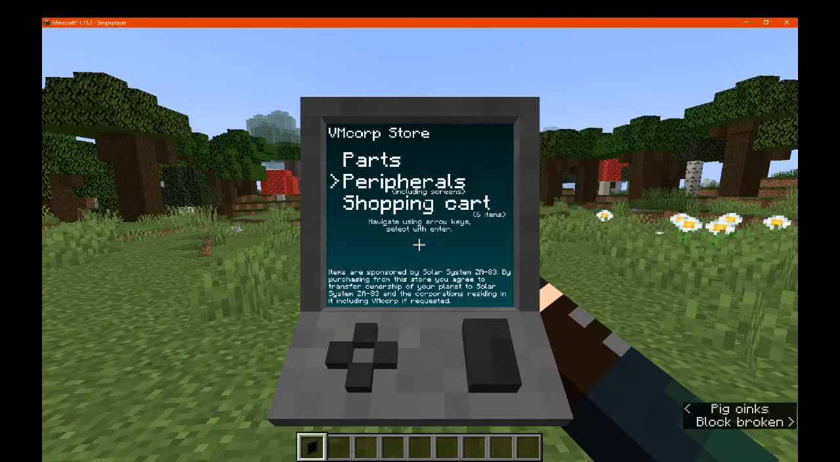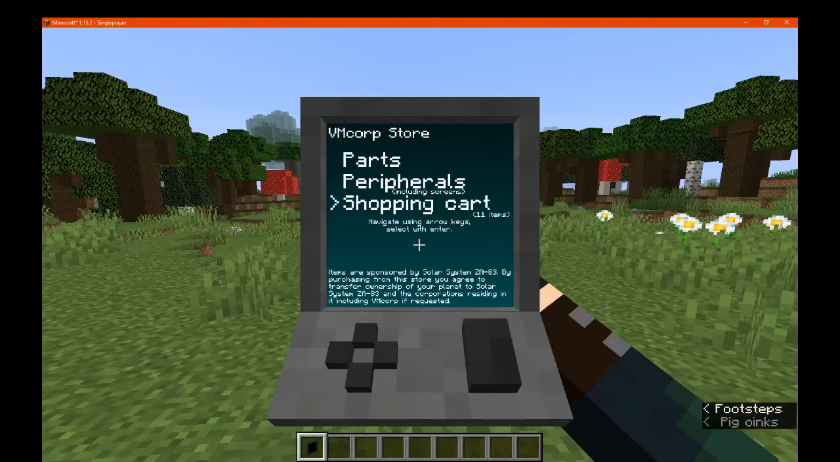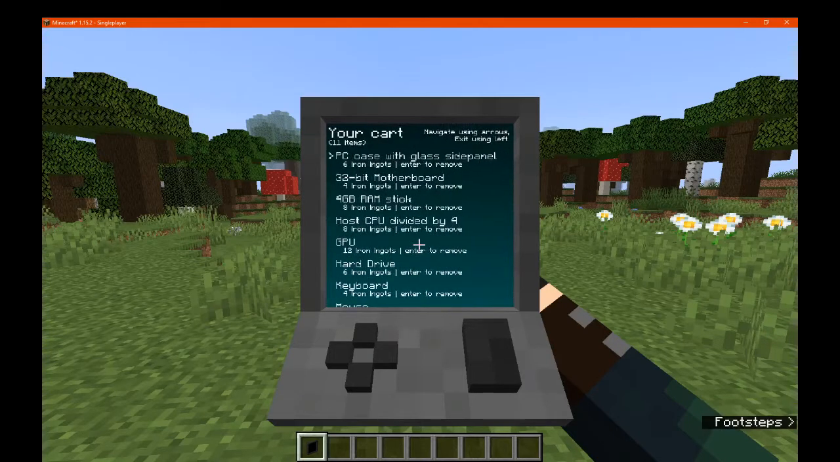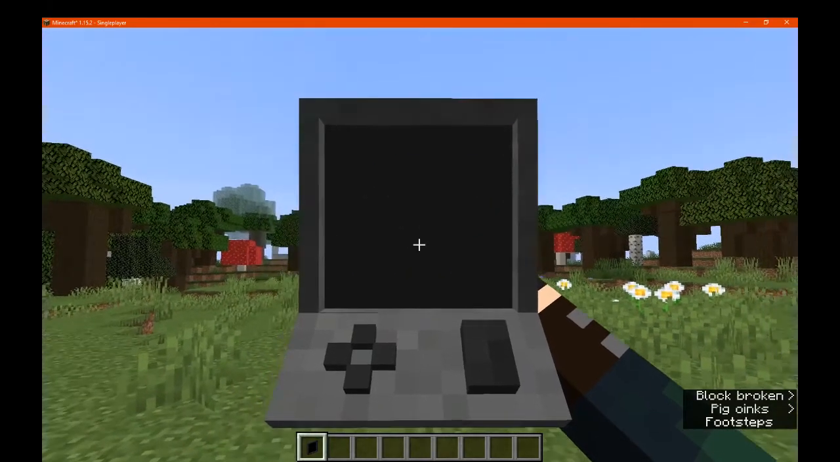Okay. So we've got peripherals, so we want a keyboard and mouse, and we'll get all three screens so you get an idea of what you can see on each of them, even though I could just place it later. And this is obviously confirming your purchase or just removing items that you don't want. So if you want to change your mind, then you can. We'll just go purchase now, and that'll do its thing.